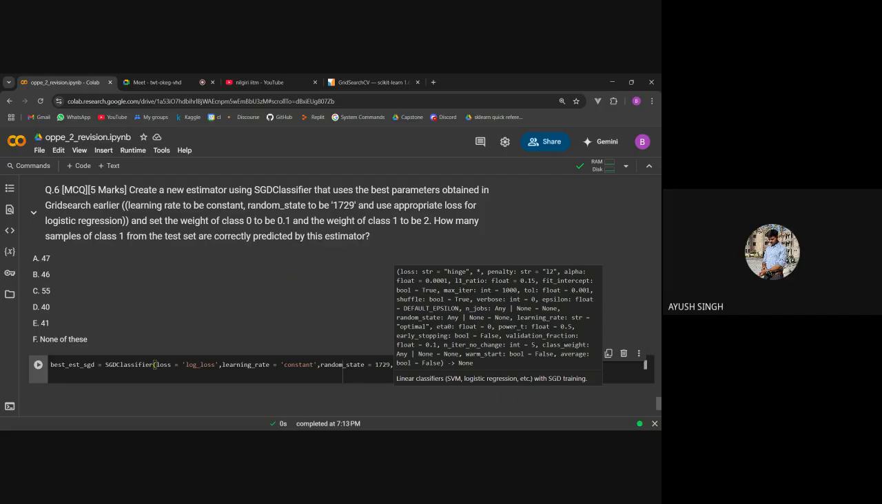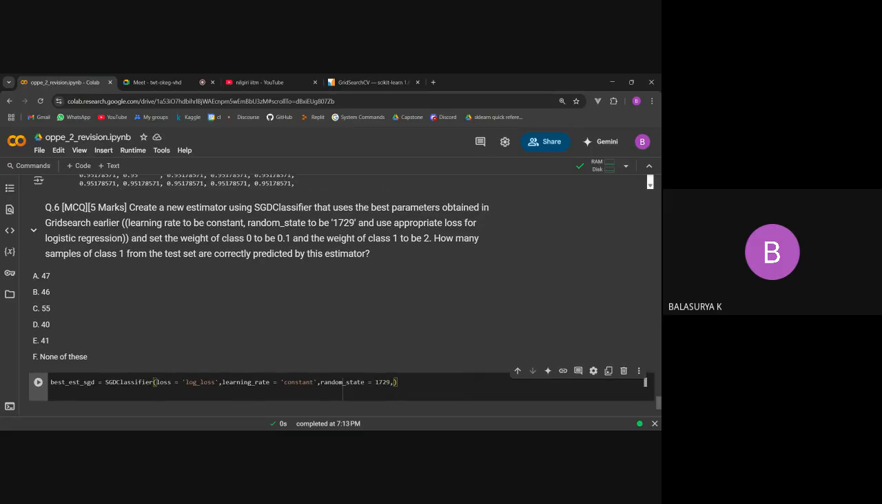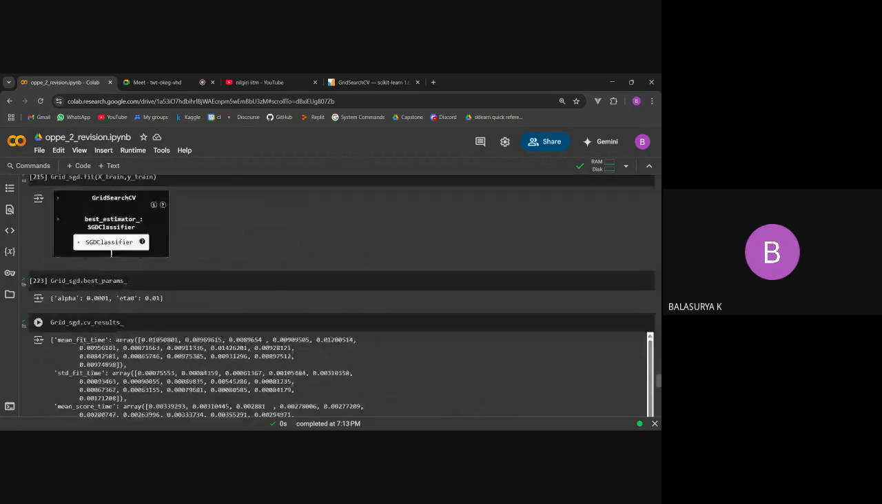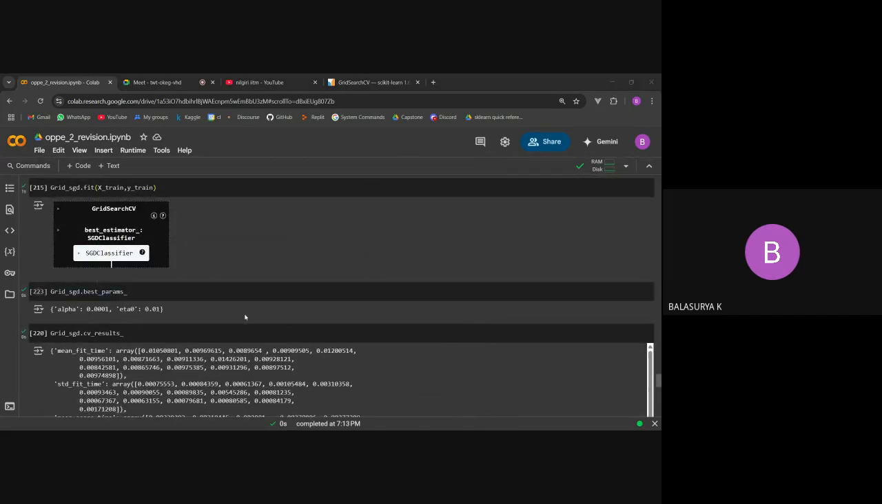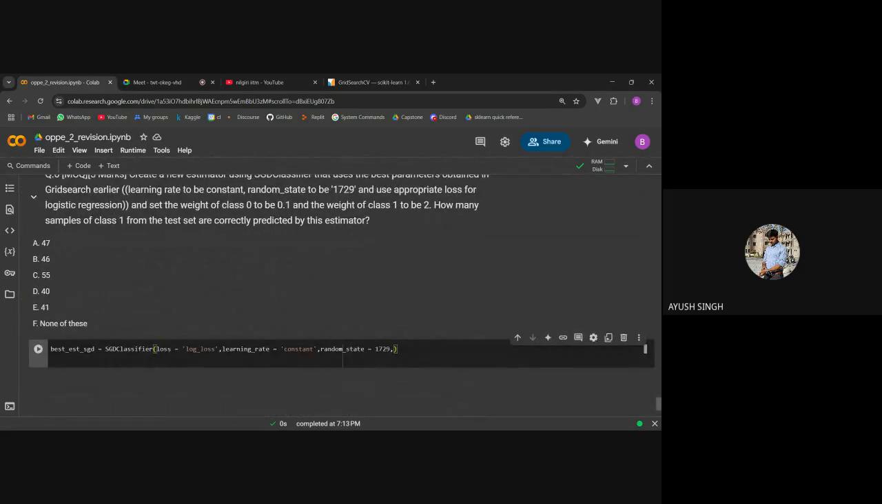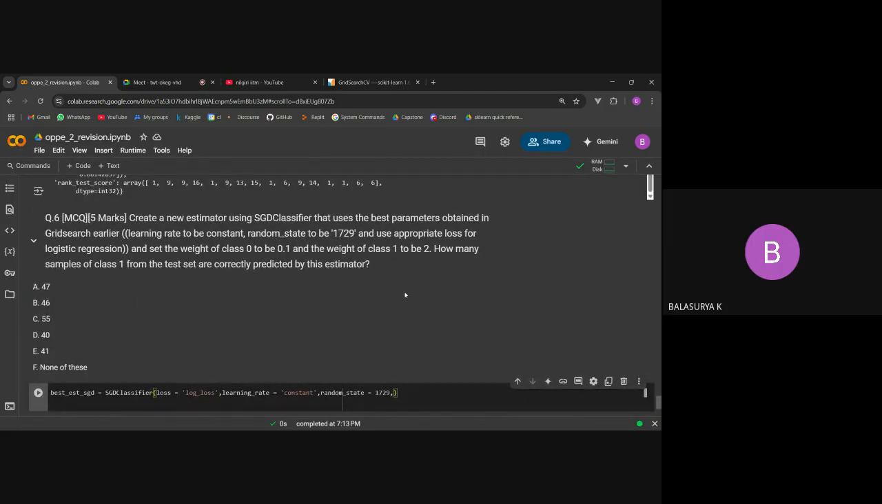Sir, we have to take the best estimator from SGD classifier, right? Not from the SGD classifier. It is a continuation of the previous question. So whatever we used is the best parameter obtained in grid search CV earlier. It is the best parameters that we got up here, so this one we need to use. We have to use the class SGD classifier with the best parameters. We need not find the best classifier.